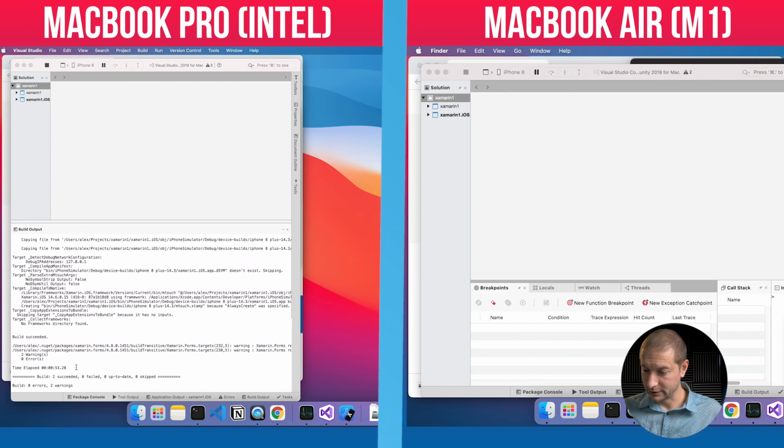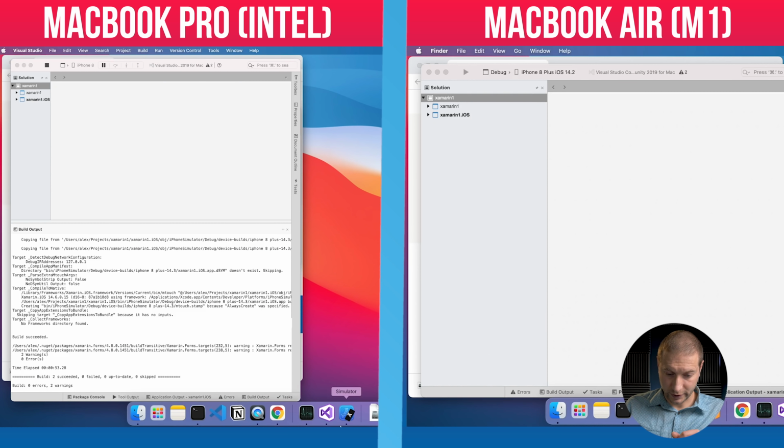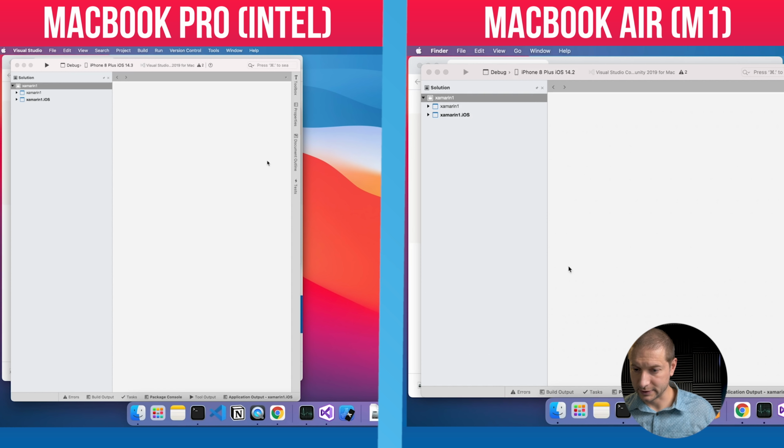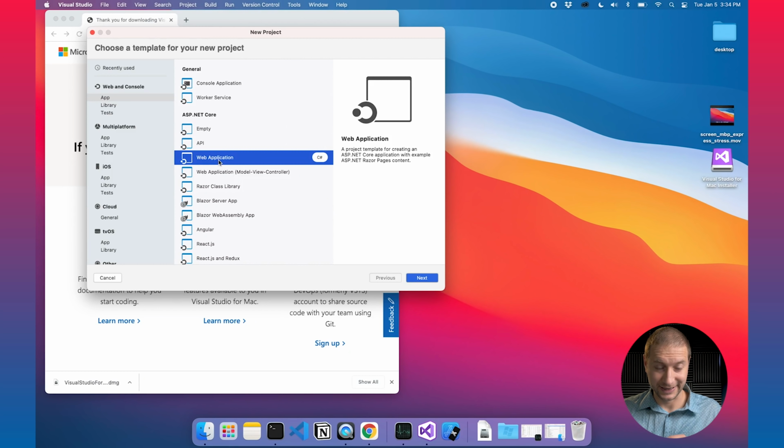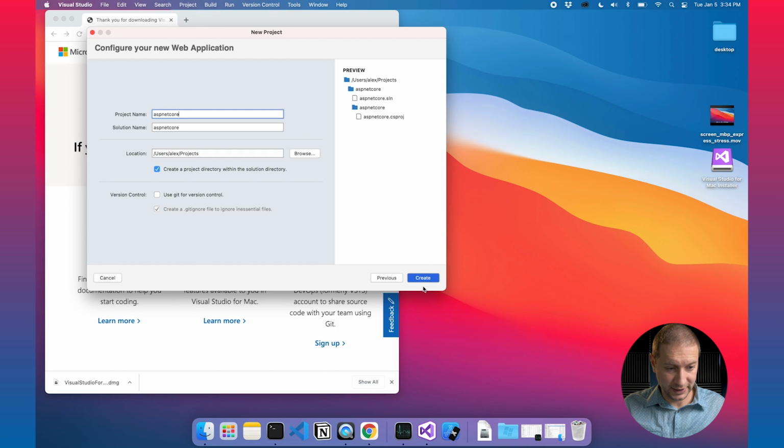All right, let's quit this one, and let's quit this one. And I'm gonna stop the process on both of these. Let's go ahead and create a new project. And we're gonna do an ASP.NET Core app. Now, I think that this should not work on the M1 based on what I've read. So we're gonna create a web application, an ASP.NET Core web application. Call it ASP.NET Core. And let's click create.